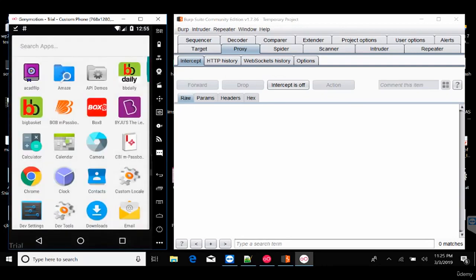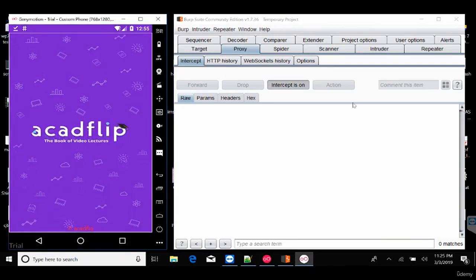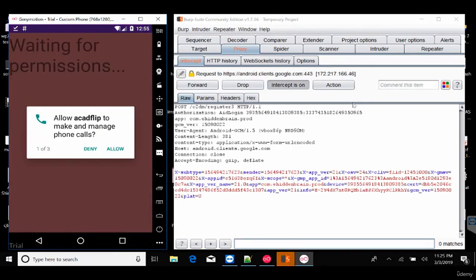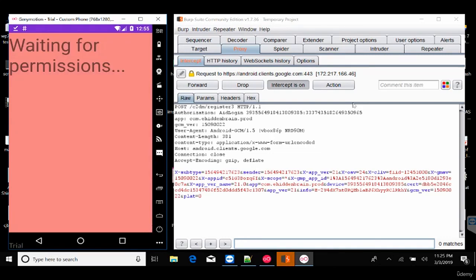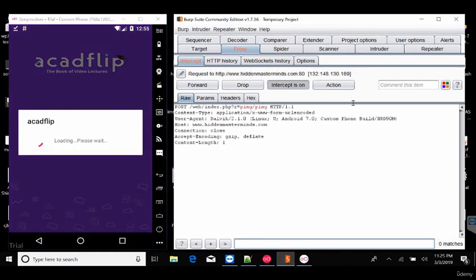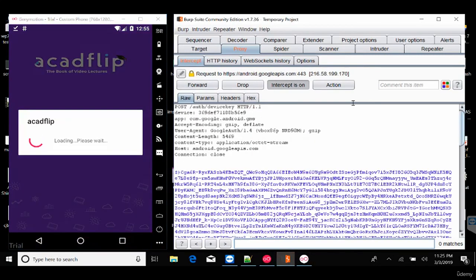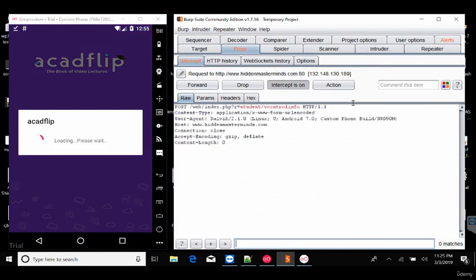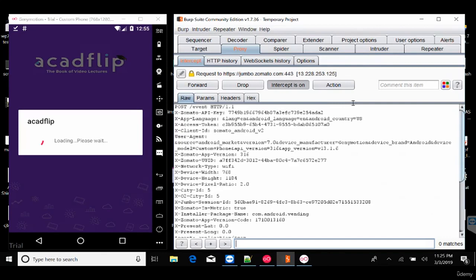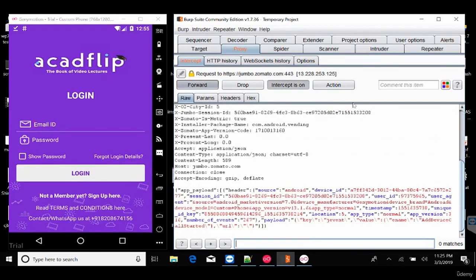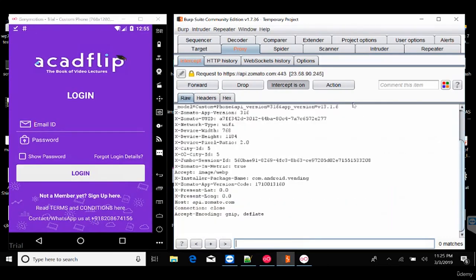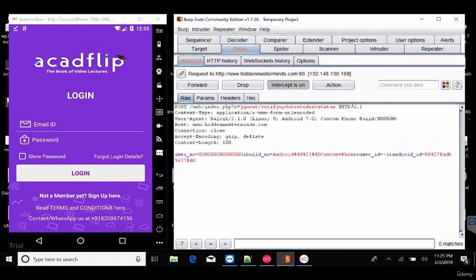Perfectly all right. Let's open it now, but with intercept on. Okay, allow. Forward, it's pinging. This is the device key, let's forward. Student info, pinging, forward. Okay, this is Zomato, forward. I think I missed that.